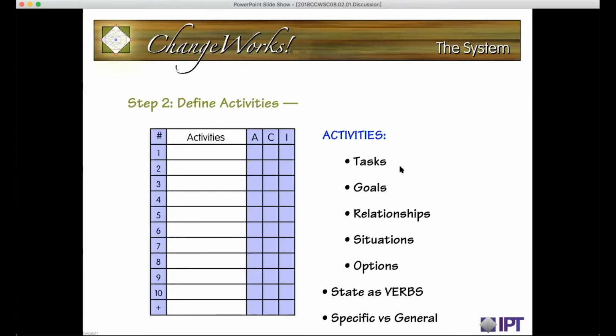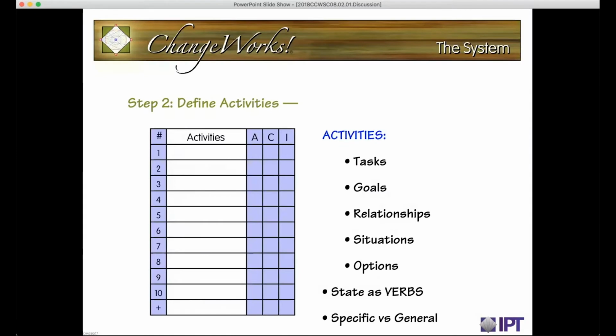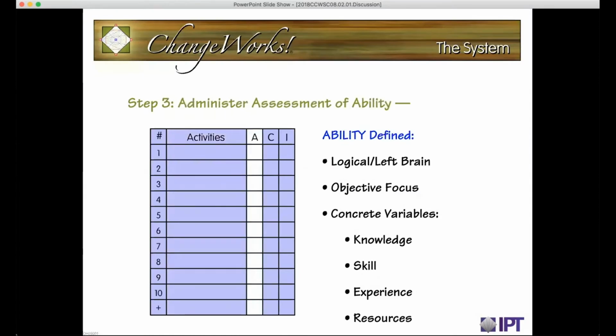Okay, well, that's a great activity. It's a task, something needs to be done, but we could also be looking at goals and options. We just want to make sure we state them as verbs. We also then want them to rate themselves. So we would just say conversationally, how do you rate your ability to do that?